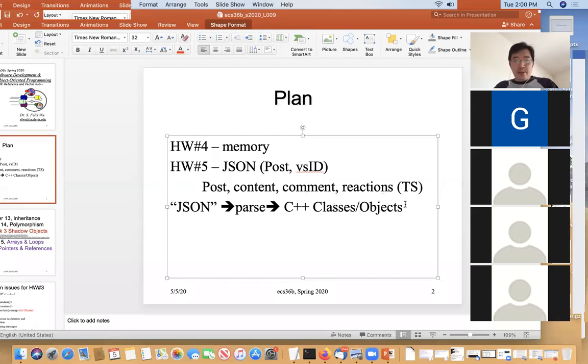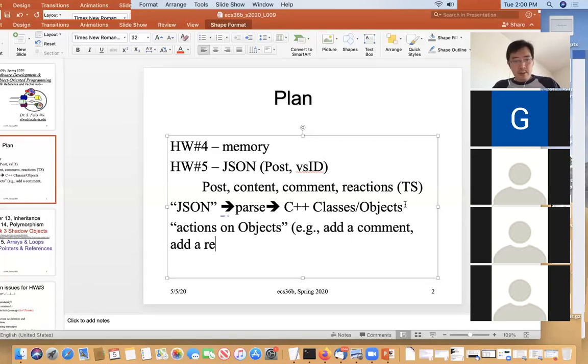And then what you can do with this is that we're going to perform some actions on objects. So what do I mean by actions on objects? You're going to write a very simple interface to say, hey, I want to do the following. For example, you want to add a comment to the post. Or you want to add a reaction to the post. Maybe you add a reaction to a particular comment.